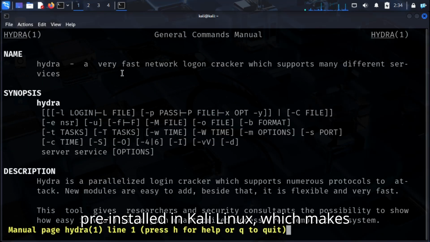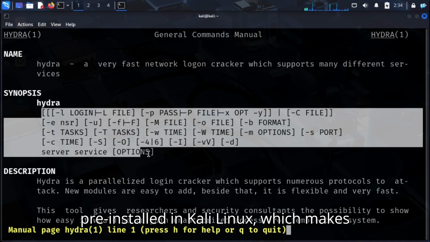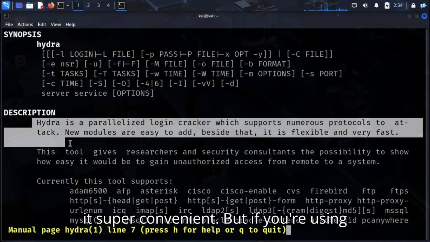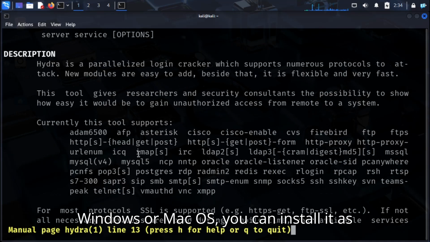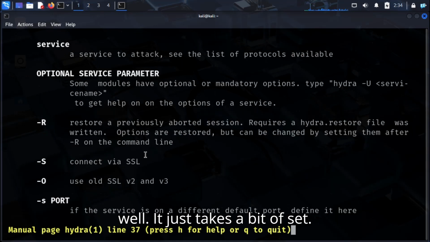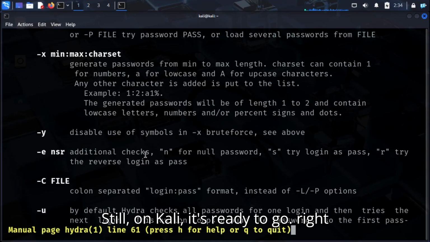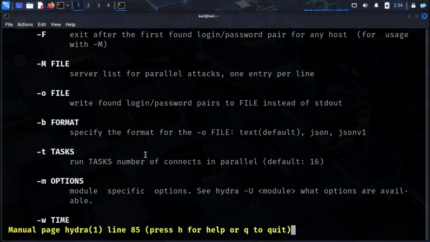Hydra is also pre-installed in Kali Linux, which makes it super convenient. But if you're using Windows or macOS, you can install it as well. It just takes a bit of setup. Still, on Kali, it's ready to go right out of the box.